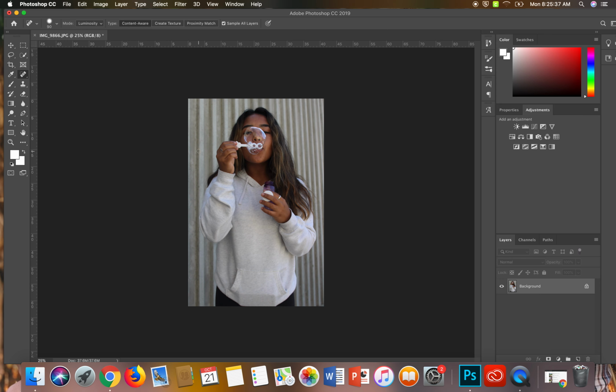And some important things to know about your spot healing brush. If you use your brackets, which are like a half square on the top right-hand side of your keyboard, right underneath the delete button, if you hit that right-hand bracket, notice it will make your spot healing brush really big. And if you hit that left-hand bracket, it'll make your spot healing brush go down even smaller.